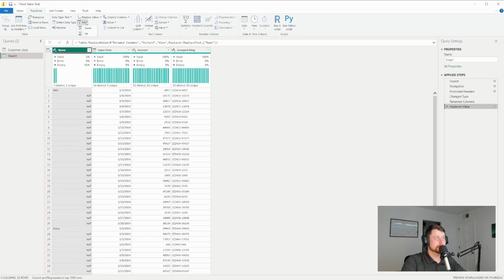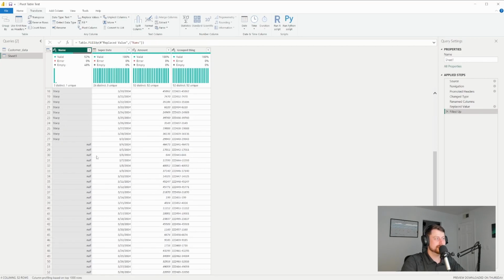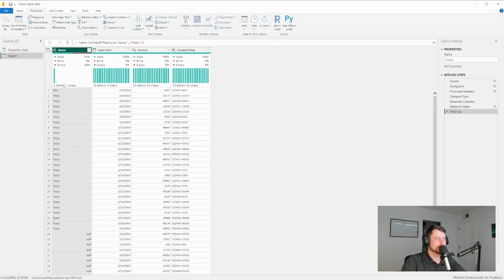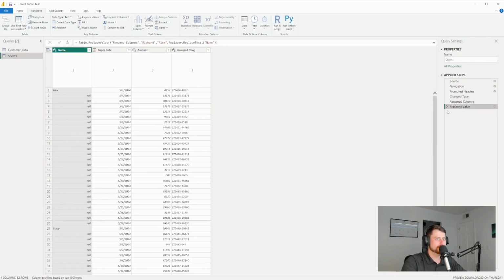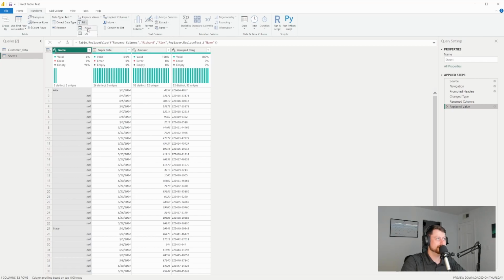Likewise, you can also fill up. You can see here it's all nulls because the bottom one goes up. And then when it goes to Stacy, it goes all the way until Alex. But for this example, we actually want to fill down.